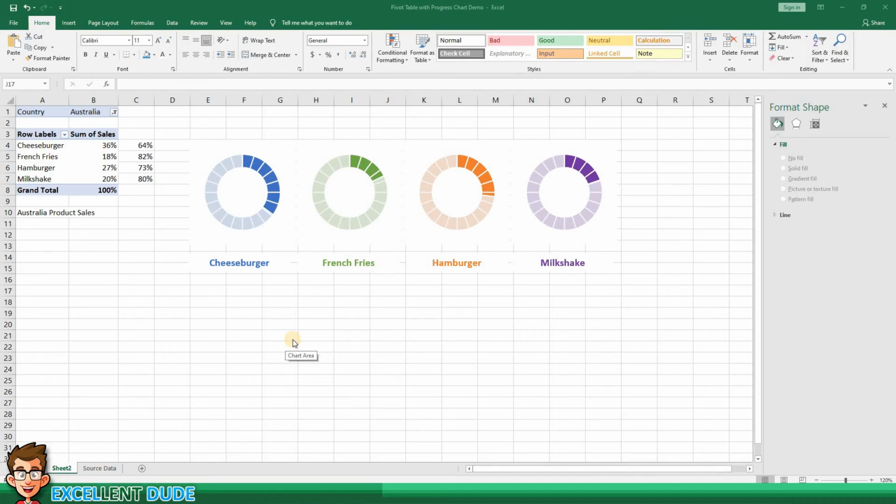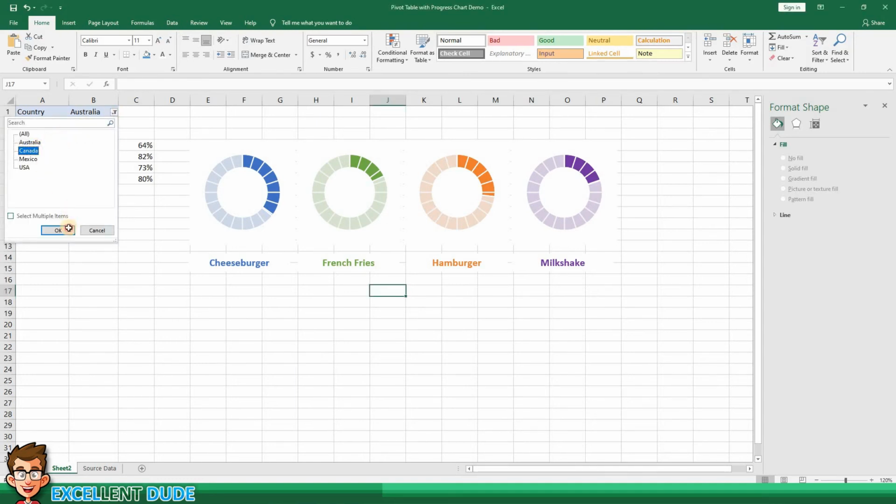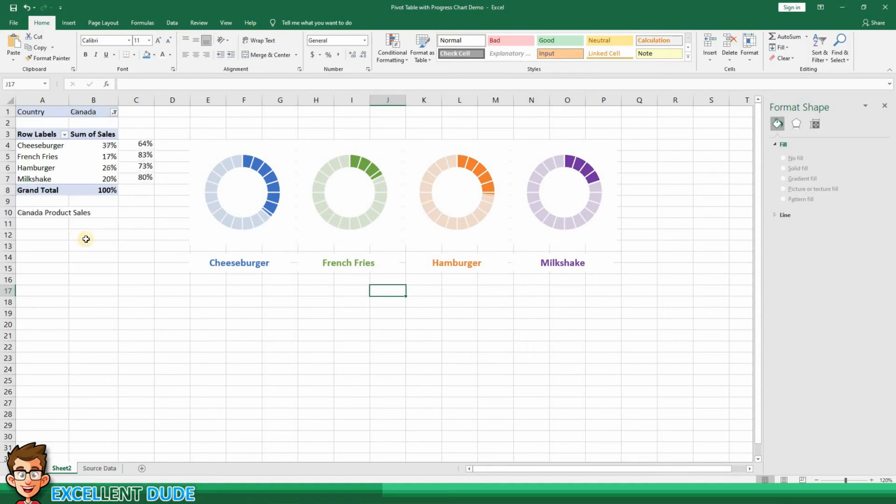So now we have all the donut progress charts working. Let's change the country to see the charts change. As you can see while they're changing, it's a little hard to really see how much they're changing. Let's add the actual percentages to each of the charts so that it's easier to see the values.